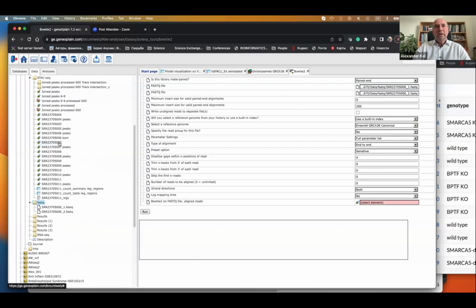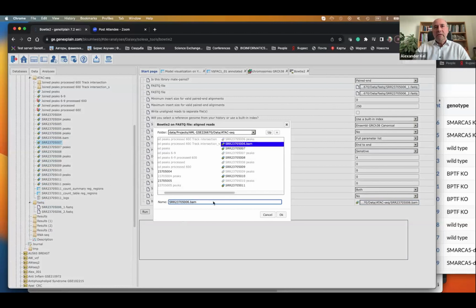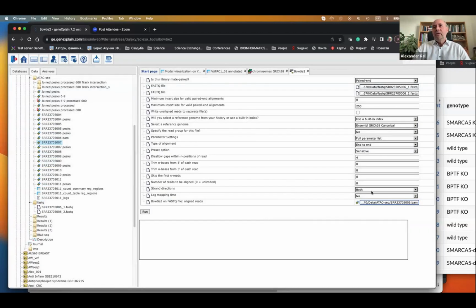We put it here. Well, we have done it already, so I will not run this, so as not to overwrite this file. Then you simply click run and wait. The Bowtie algorithm takes all the reads from the FASTQ file and starts mapping them to the genome. Once they are mapped, this is the BAM file which is created, and you can see the size of that file.